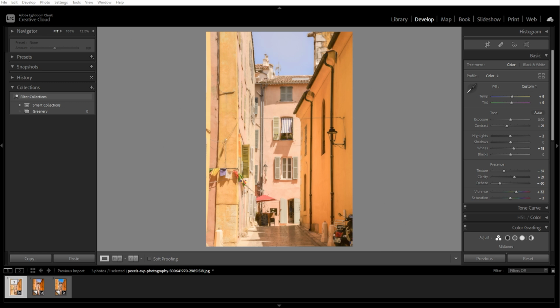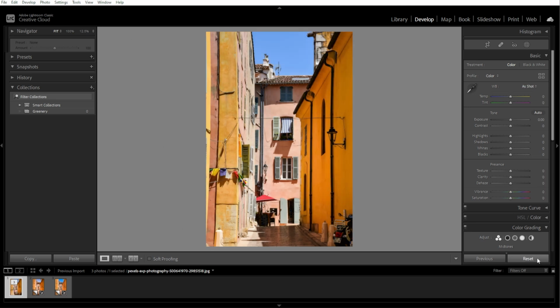The first one is using the Reset button. Start by opening the Develop module and select the image that you want to revert. In the lower right corner of the Develop panel, click the Reset button. This will revert all adjustments back to the original settings as imported. This is best when you want to remove all edits quickly and start from scratch.